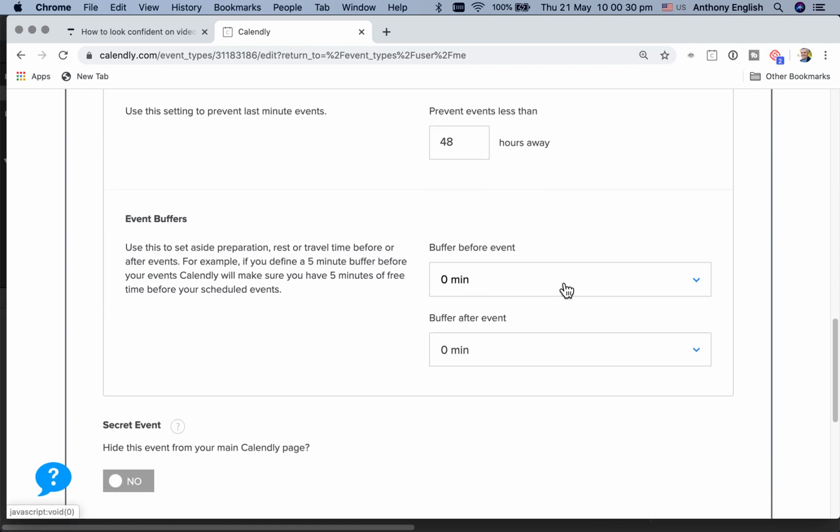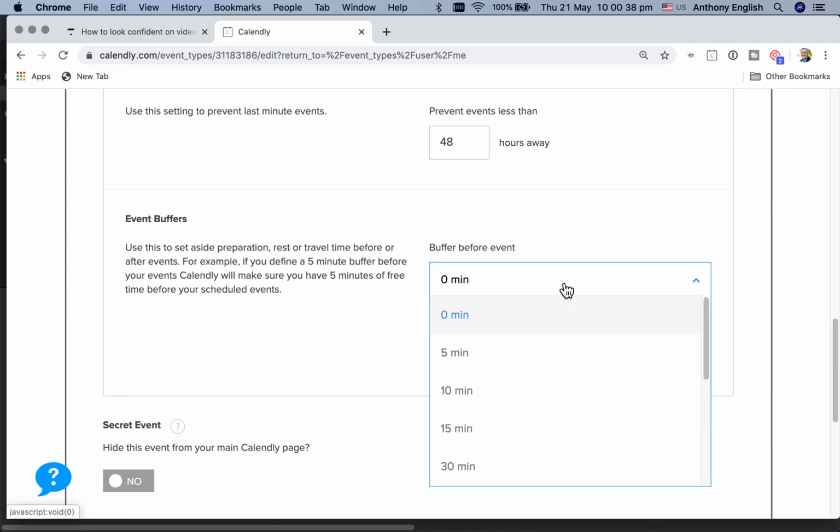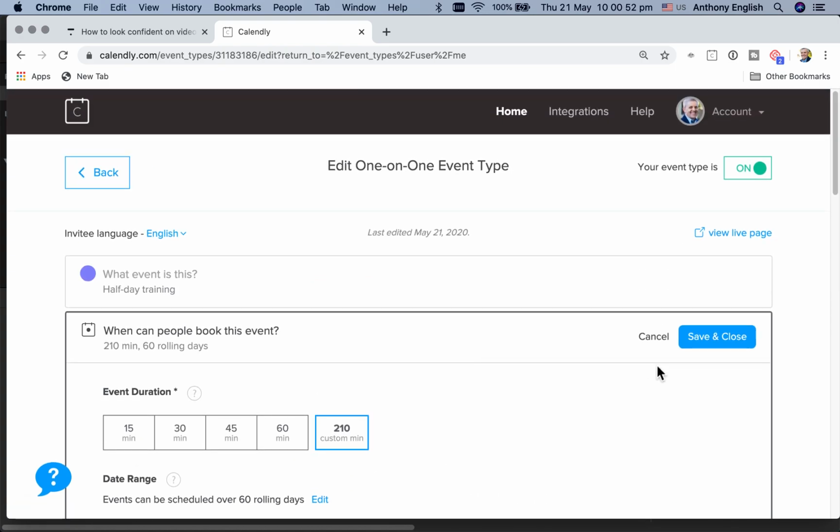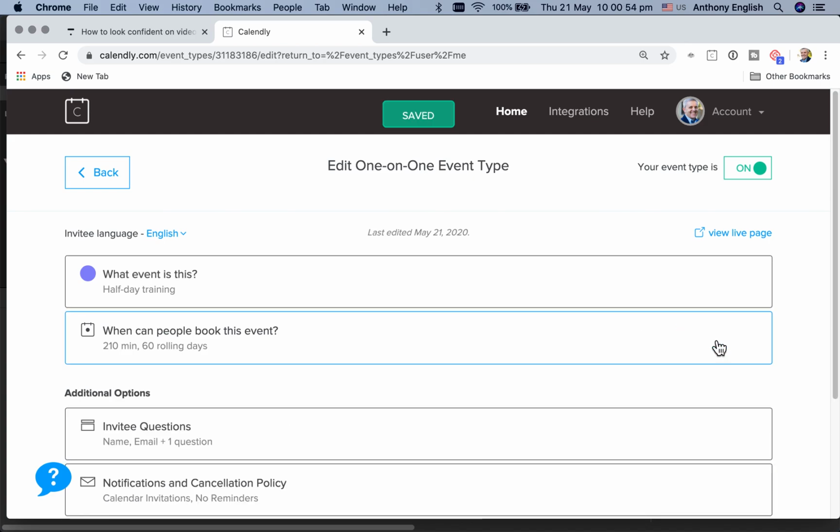Then there's the buffer before and after the event, in other words, make sure that I've got some preparation time before the event so that it's not back to back, and you can set whatever that is going to be. Give me an hour beforehand and I need half an hour to say goodbye or to pack up afterwards, or make it an hour. And then that's it. We go save and close.